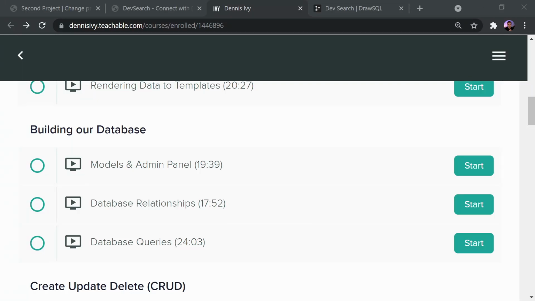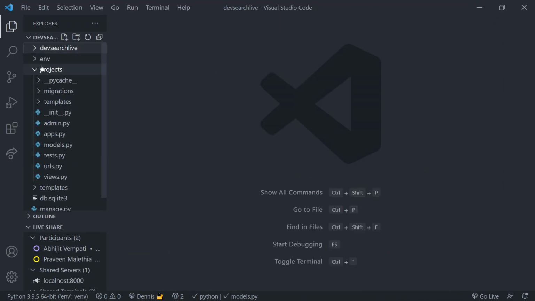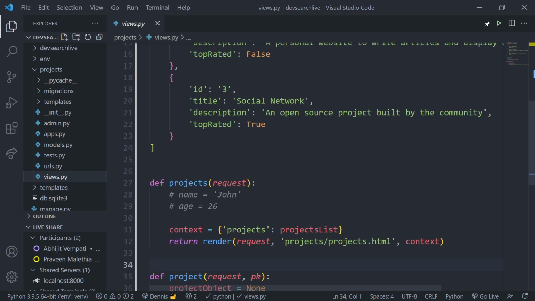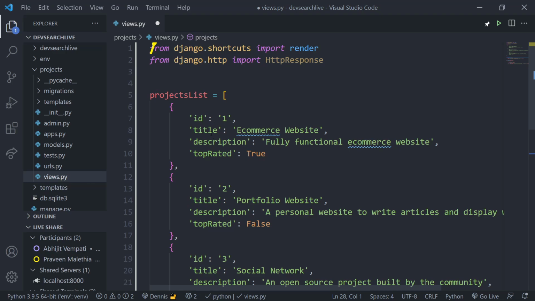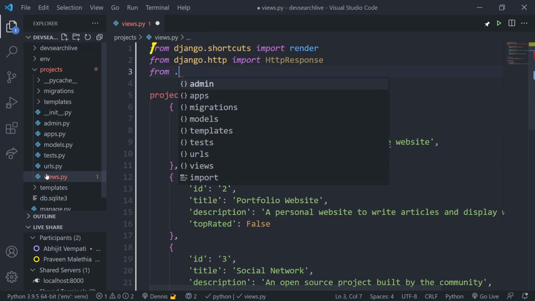So the first thing I want to do is get some projects from our database and render them out in our templates. So we're going into projects here. So we have our models. We are going into views now. And inside of projects, I'm actually just going to get rid of all of this right here. I want to get all the projects from the database. So I just need to import our models. They sit in the same file right here.